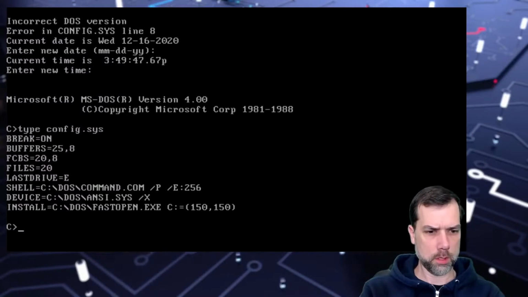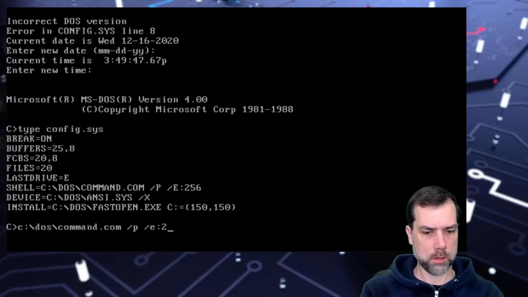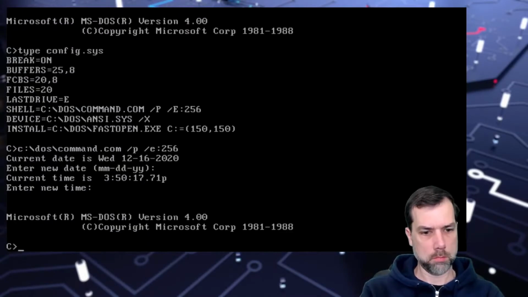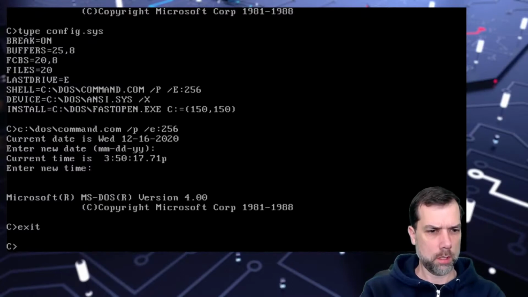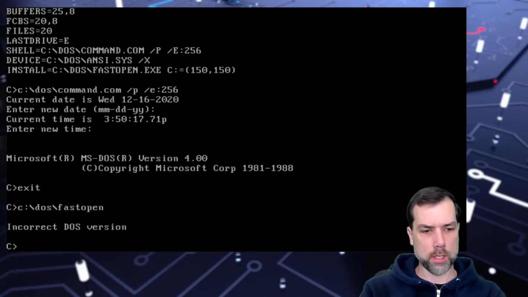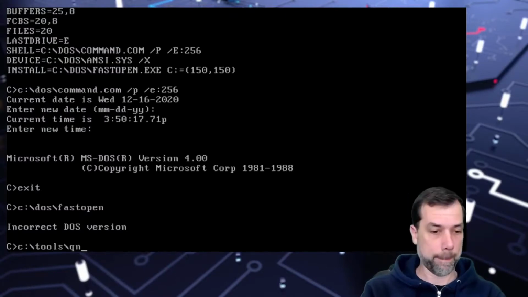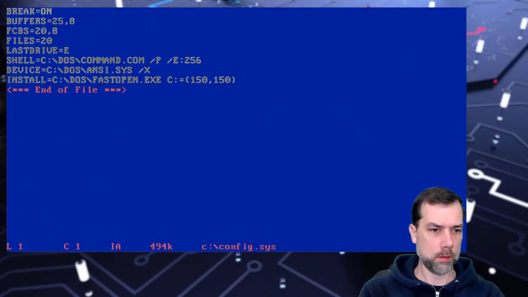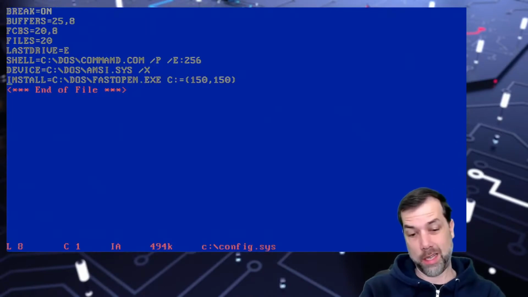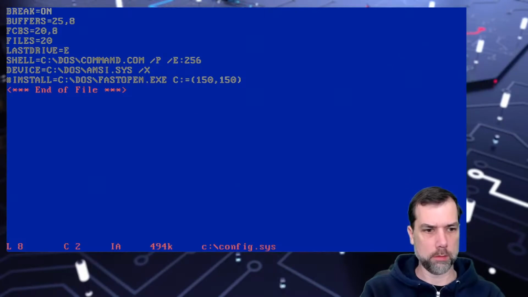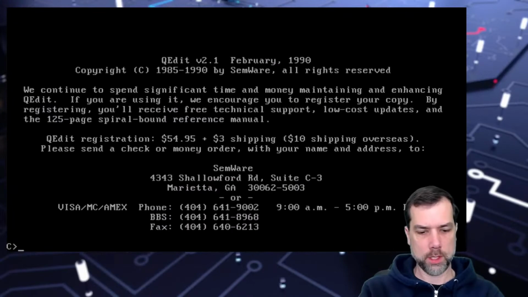Shell equals C:\DOS\command.com. Okay, so that works. That's the right version. Device equals ansi.sys. I can't do that. C:\DOS\fastopen. Correct DOS version. Okay, so it is the fastopen command that's giving us grief. Let's comment that out. I don't know that there is a comment out line for config.sys. Just try that. Save and exit. Reboot.